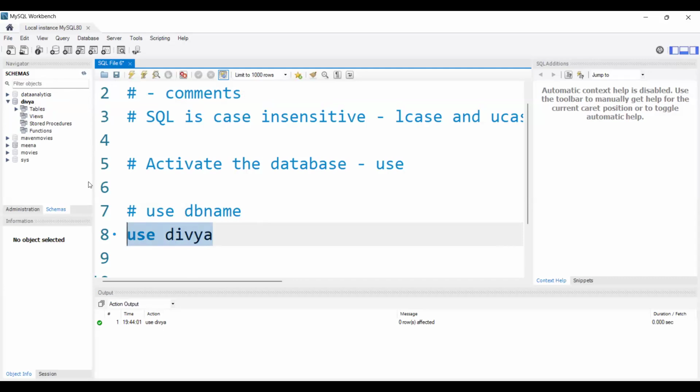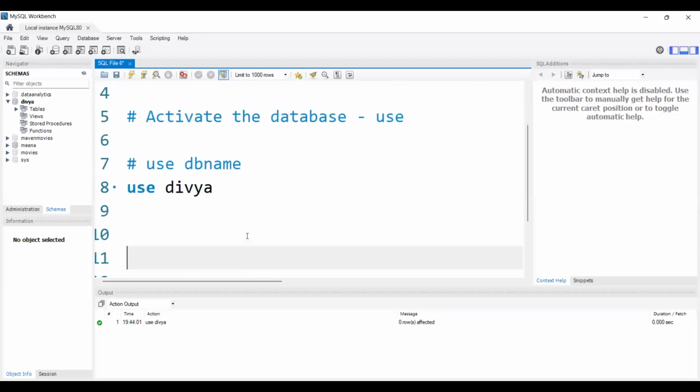By seeing this, we can understand that this database is activated, and whatever SQL statements we write here will be executed under this database only. Whatever database we want to use, that database we first need to activate, then we need to start writing any SQL statements.